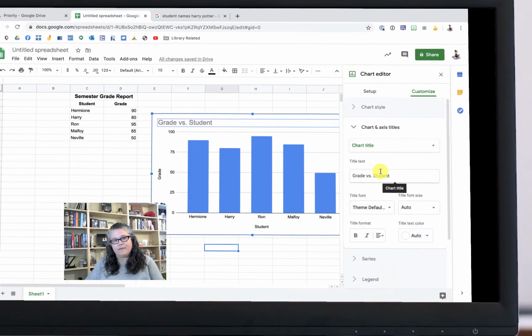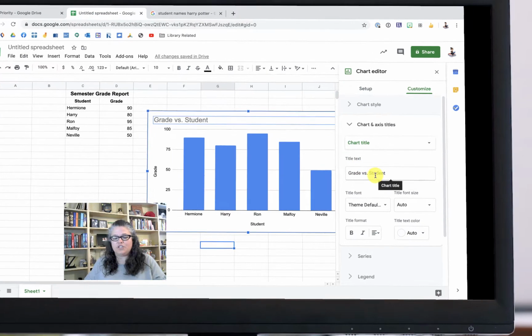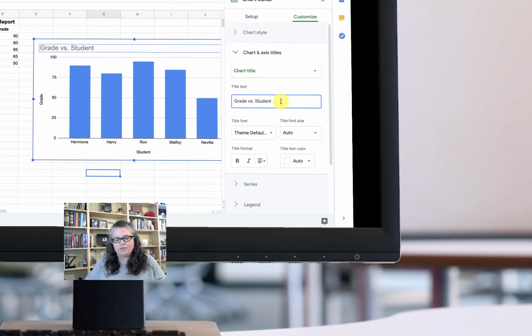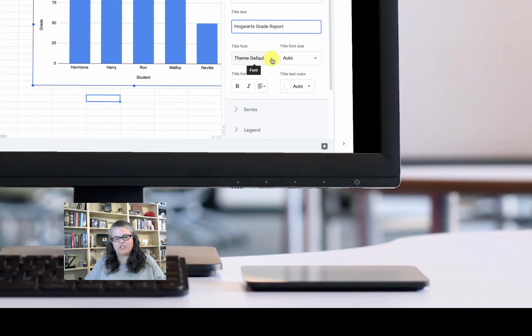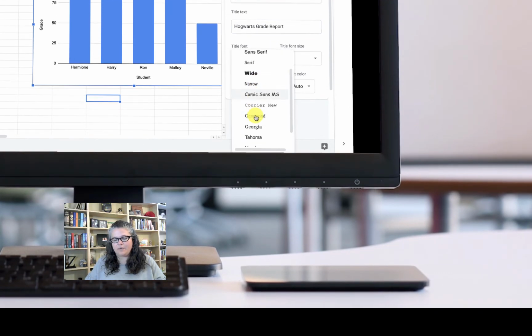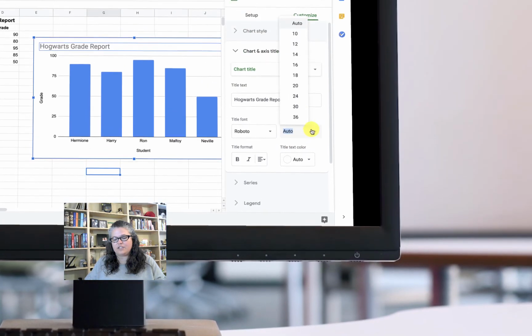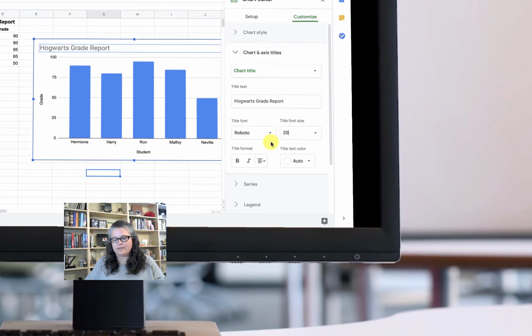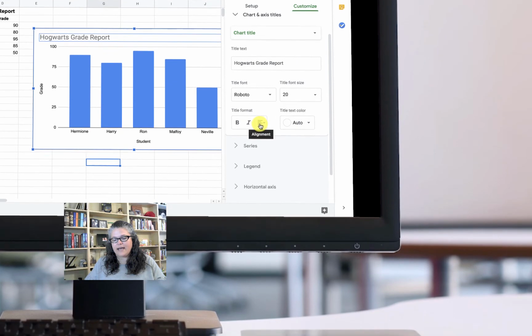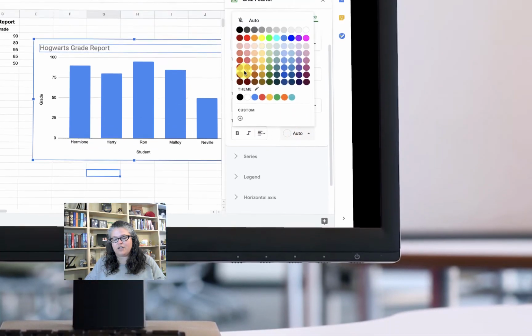Okay, if I want to edit any of it, then I can double click, and I have a chart editor that comes up over here on the right. So for example, if I wanted to change the title, then I could go up here and put Hogwarts Grade Report, and I can change the font here if I wanted to. And I can change the font size. I can make it bold, italic, and change the color.